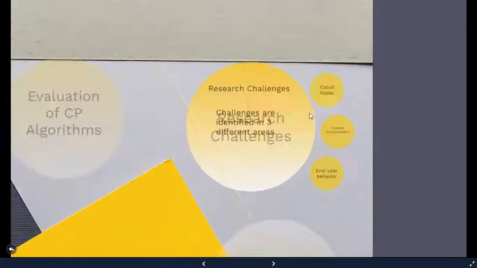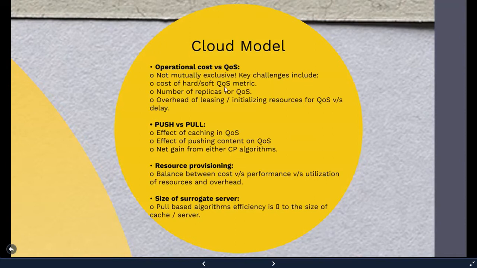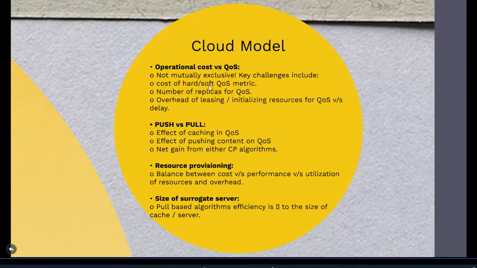Okay, now let's see the research challenges which were identified by the paper in three different areas. The first one is a cloud model. The first research area is to determine operational cost versus quality of service. They are not mutually exclusive, as we talked about in the previous slide. Some of the key challenges are the cost of hard versus soft quality of service metric. Hard quality of service metric is something which you need to follow, and soft quality of service is something you could approximate or have a close approximate solution.